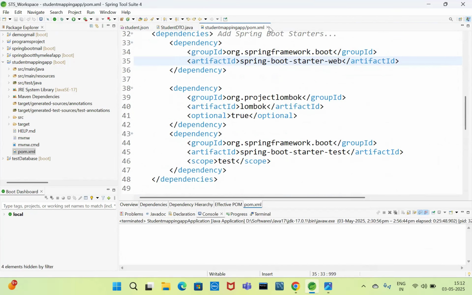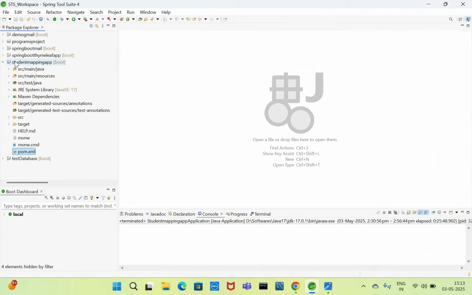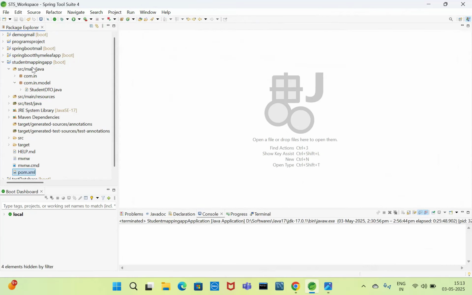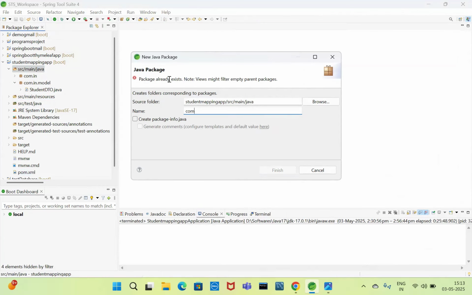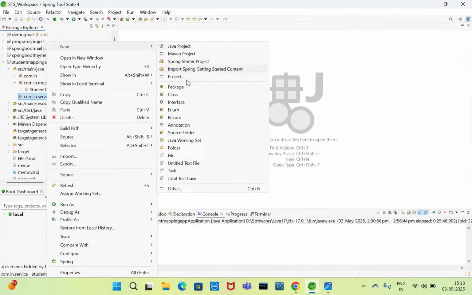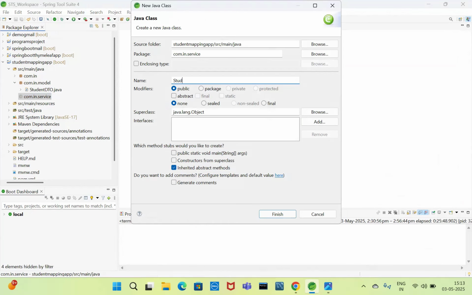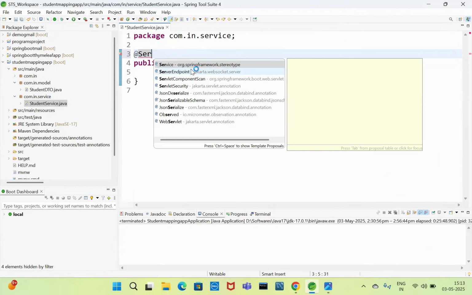So far we have developed the student JSON and the model class, the DTO, data transfer object. Now we need to develop the service. Right click, new package, com.in.service. Now we are developing the StudentService, which is a service class.